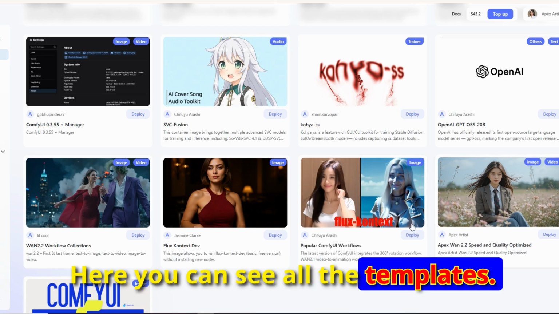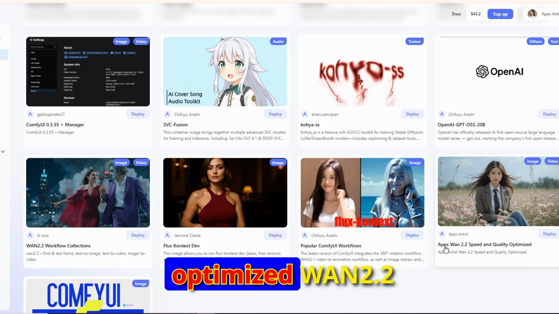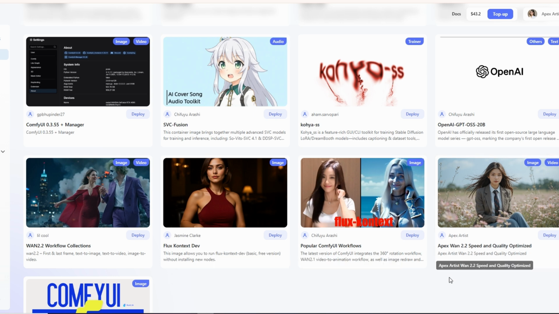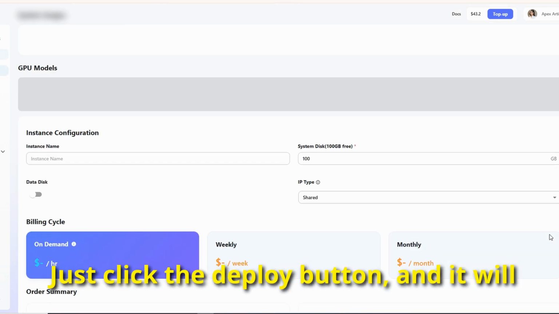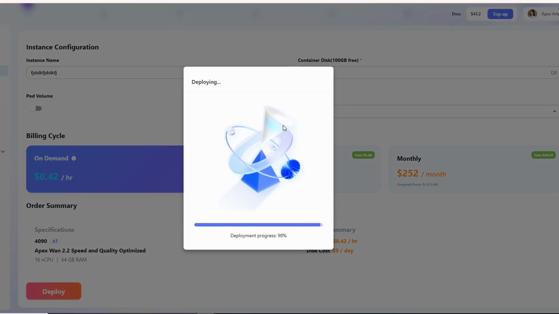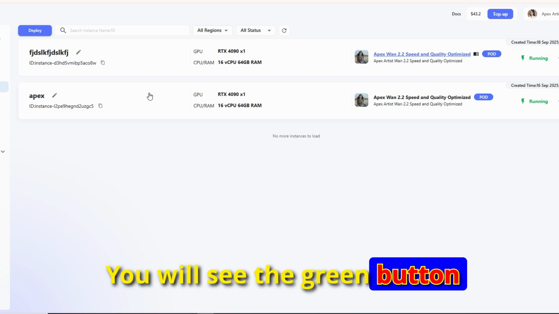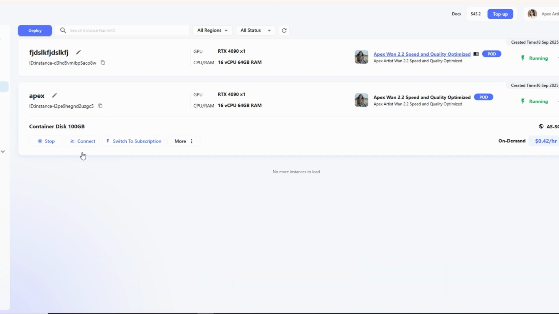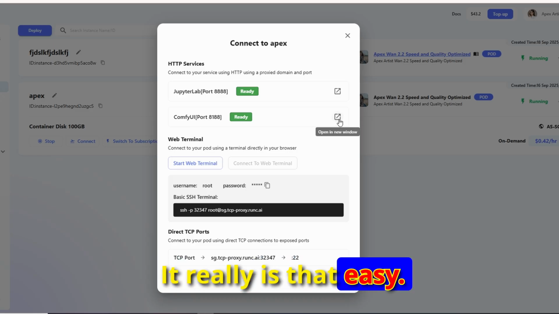Here you can see all the templates, workflows ready to load, and right here my own optimized Wan 2.2 workflow. You can see the name Apex Artist on the label. Just click the deploy button, and it will launch the system pod image, ComfyUI ready instance. Wait a few seconds, and click the instance name. You will see the green button lit up with the ComfyUI port. Click it, and it will launch the ComfyUI ready template. It really is that easy.